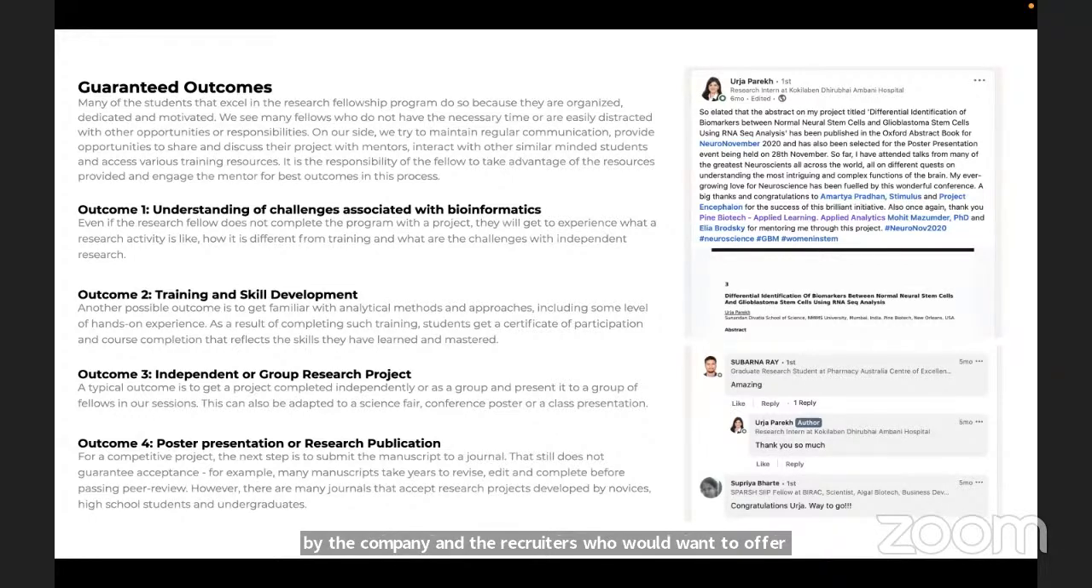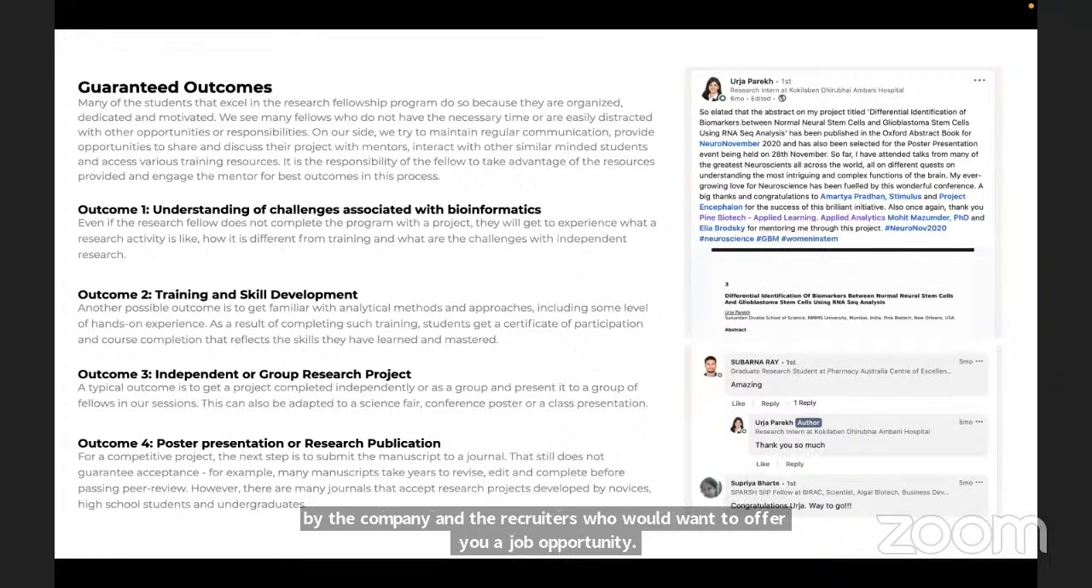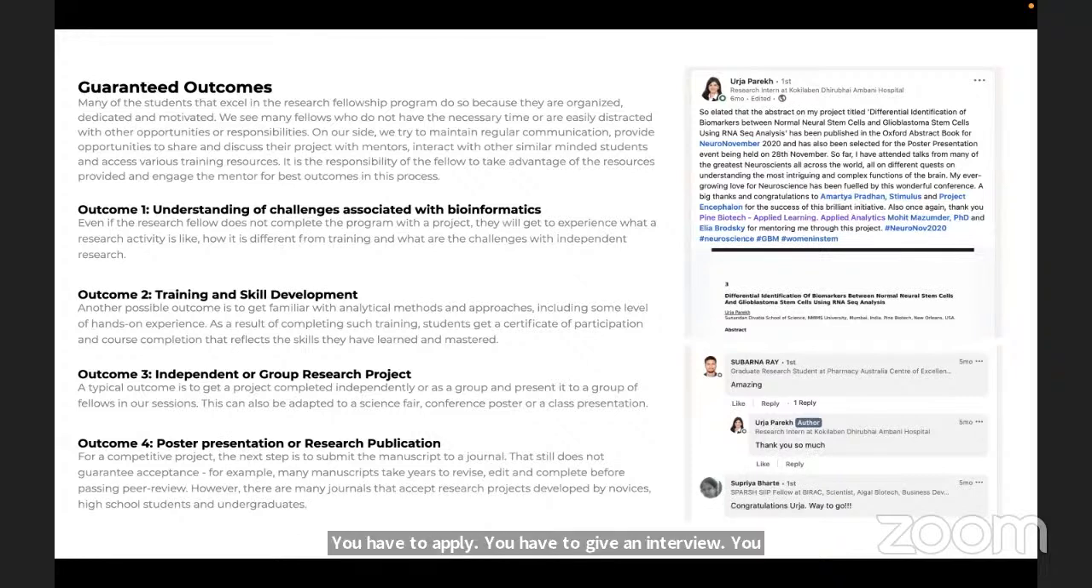You have to apply, you have to give an interview, you have to showcase what you have learned, you have to maybe show your project. A publication is going to help a lot. So working on a project and then completing that project is very important. And there are several outcomes that one could get after completing that entire process.